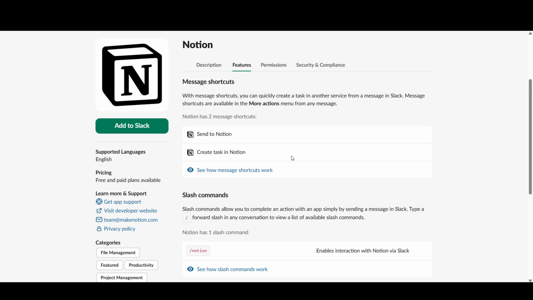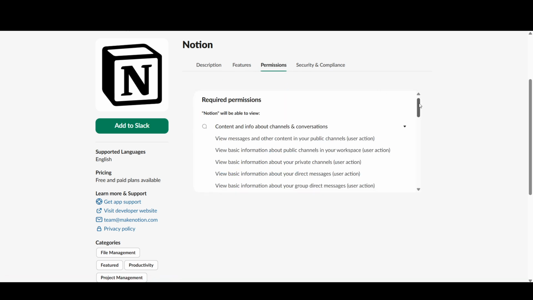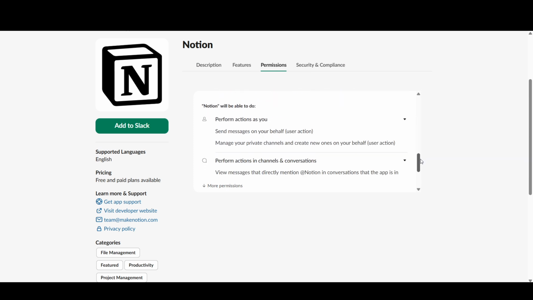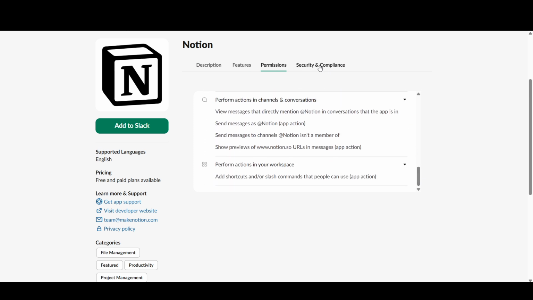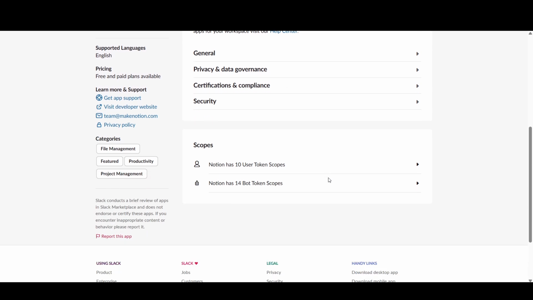Next, review what the app can access. Click Permissions to see the scopes requested by the Notion app. This is helpful if your organization requires approval or you want to double-check what data will be shared. Then click Security and Compliance to read about the app's security posture. Within that section, click Scopes to view the exact permissions list again in detail. It's always a good practice to review this information before installing any integration.